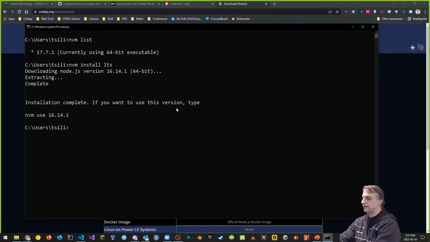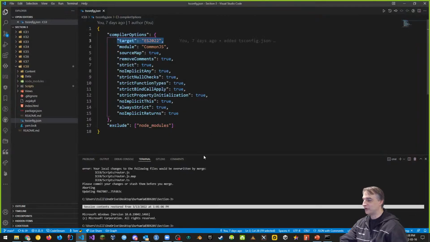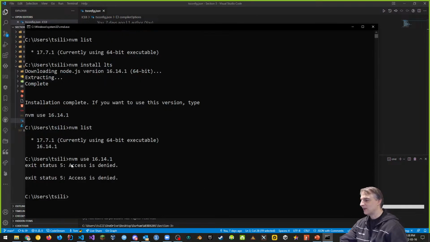And then what I can do is if I do an NVM list, you can see that I have both. And I can quickly switch to 16.14.1 by doing NVM use 16.14.1. Oh yeah, I can't do that right now because I'm already using 17.7.1 because I have my beautiful Visual Studio Code open, and that would break it, right? But that's how easy it is. You literally just switch over, and it's nice, right?